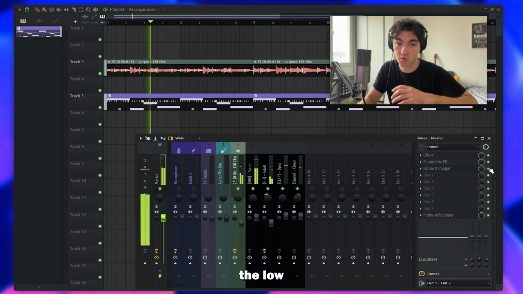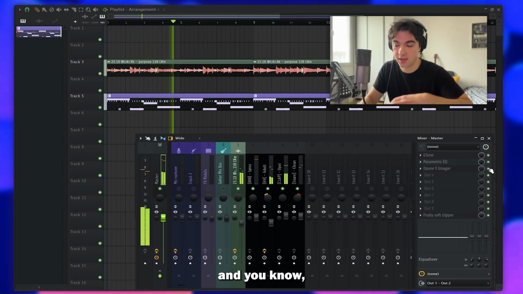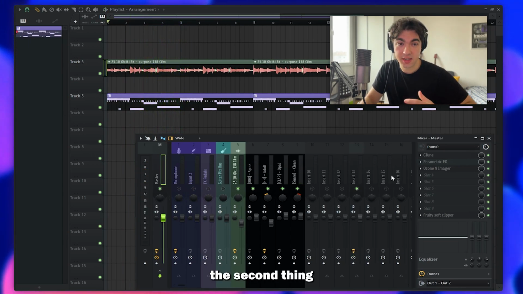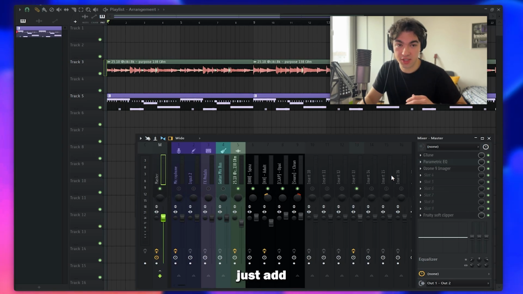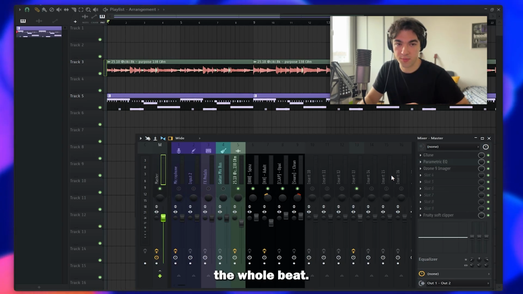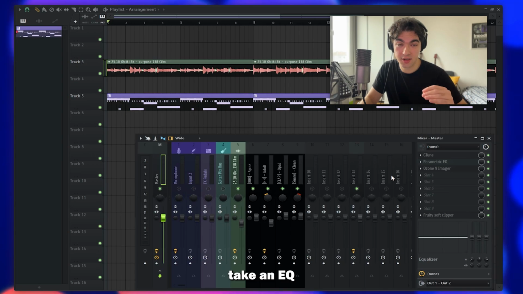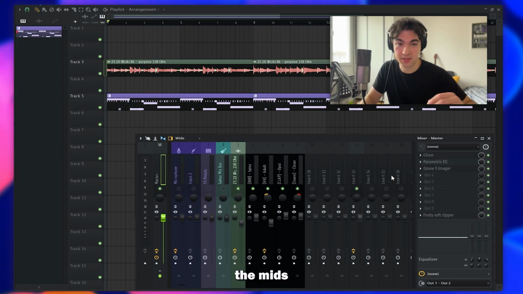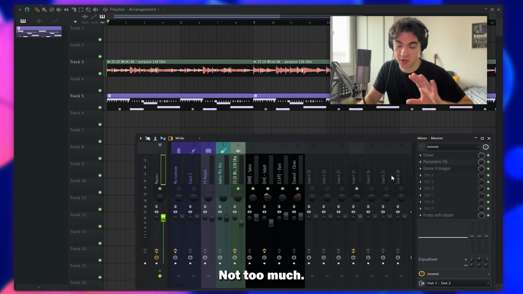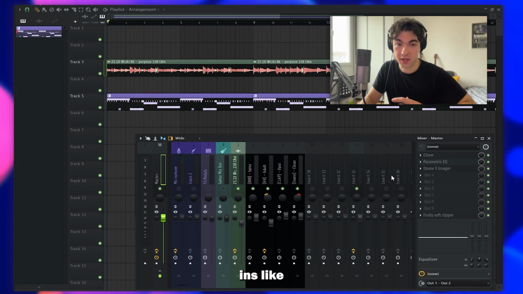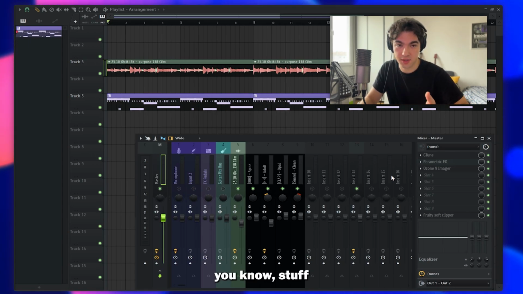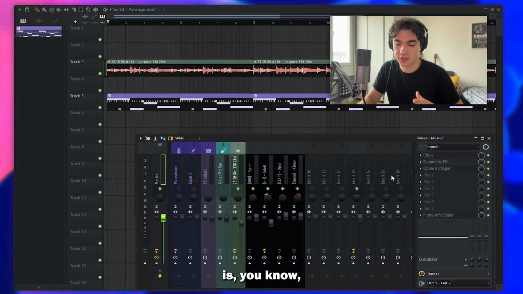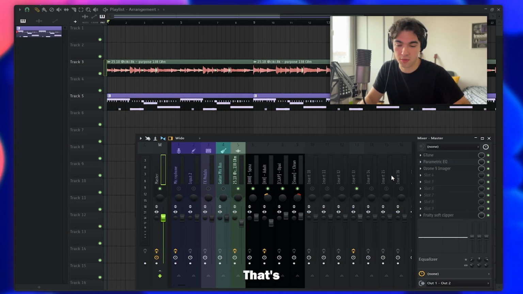Like you can just hear the low end is a little bit more tame and sounds more tight. Now the second thing that I like doing is just add a little bit more clarity to the whole beat. So I would usually just take an EQ and boost the mids and the high end a little bit, not too much. Now you can do this with plugins like Fresh Air or stuff like that, but the way I like to do it is just using the most basic EQ. This is what I use.